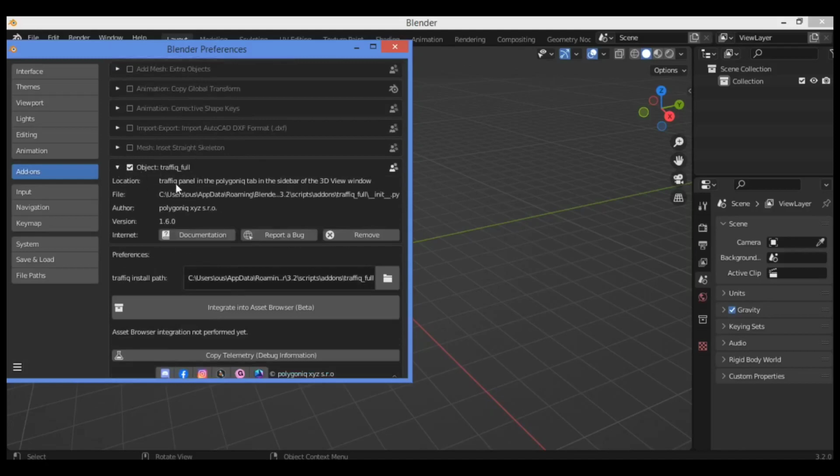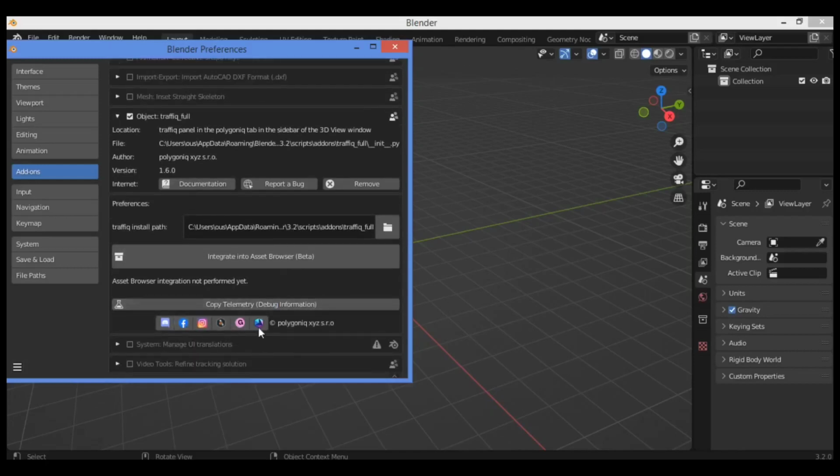When expanding, you have a lot of information about this add-on and the author. It's Polygonic, who have created a lot of great add-ons if you want to check them on Blender Market. For documentation, we have the Traffiq install path, where you select the path where you have put all the assets. And here are the social media and the store if you want to support the author and purchase different assets and add-ons.